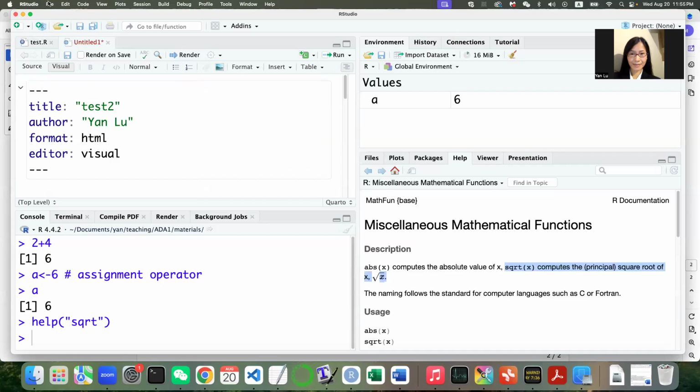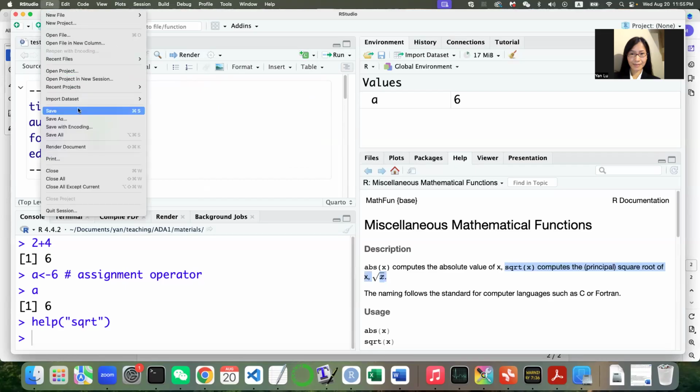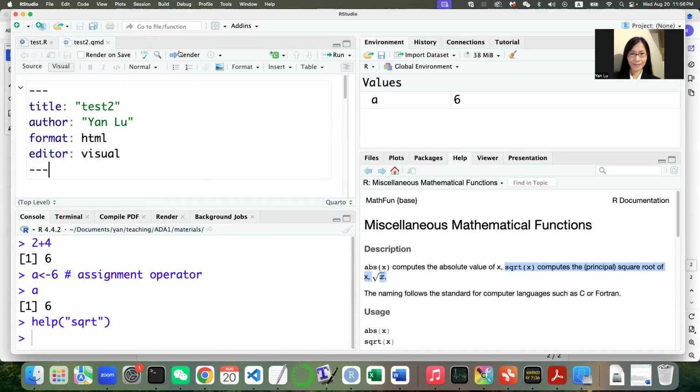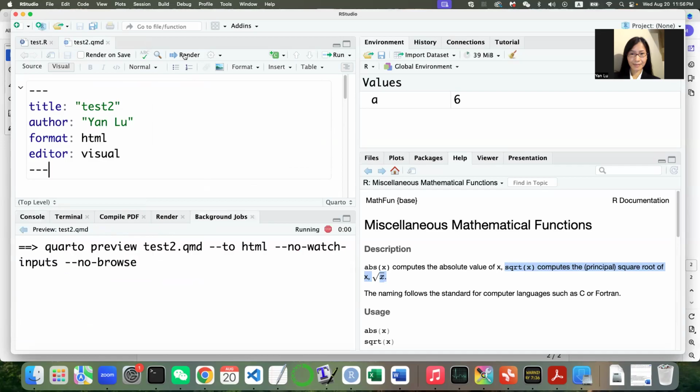Oh, actually, we also need to save the file. So we click Save the file. Let's just name it test2. Okay, now click Render.